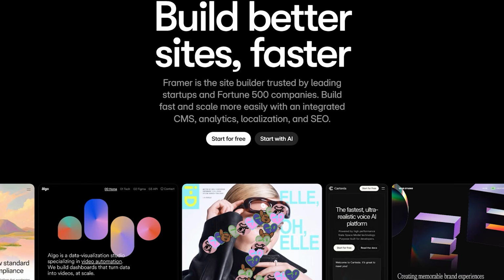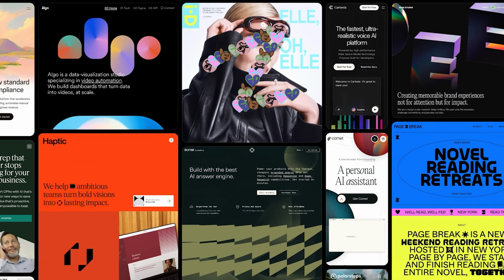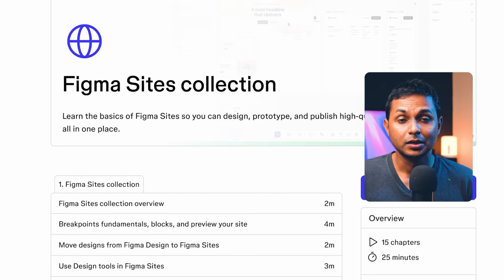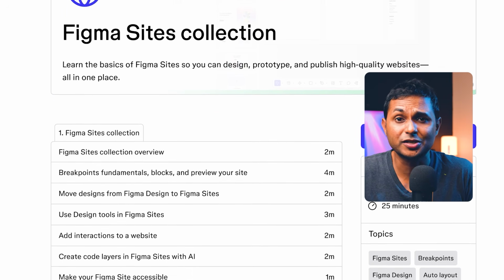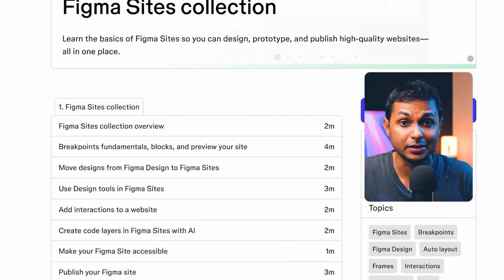And if you're comfortable, I highly recommend you check out Framer, because I believe that's a more powerful version of Figma Sites. This course also has built-in interactions and animations, hover effects, scroll animations, page transitions, all configurable without writing a single line of code.